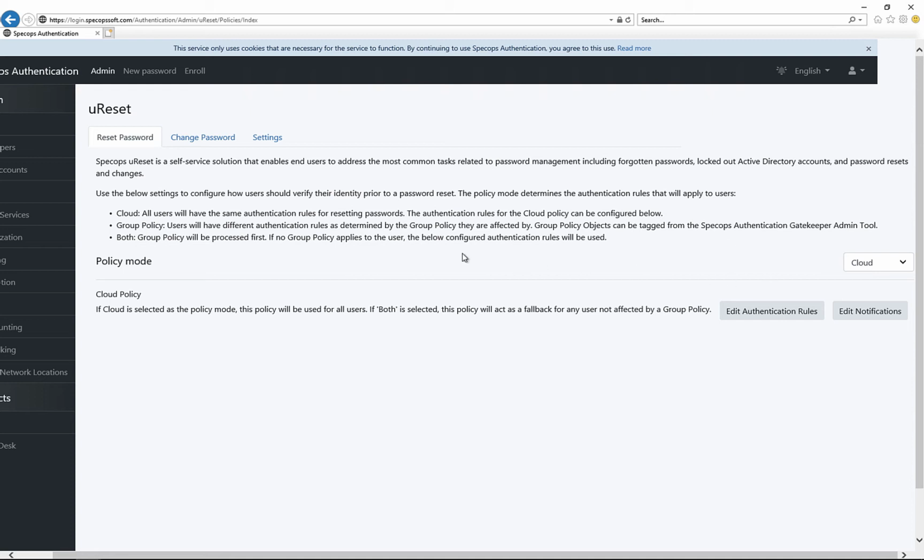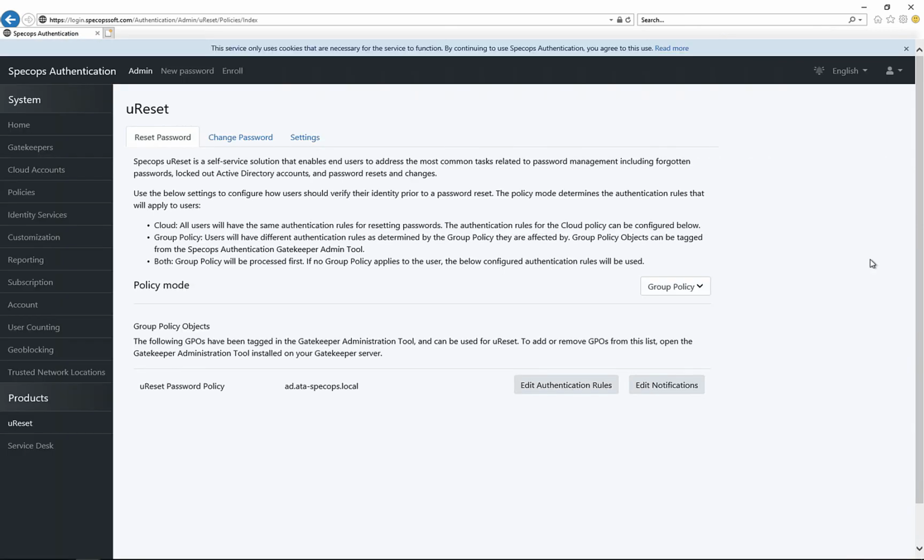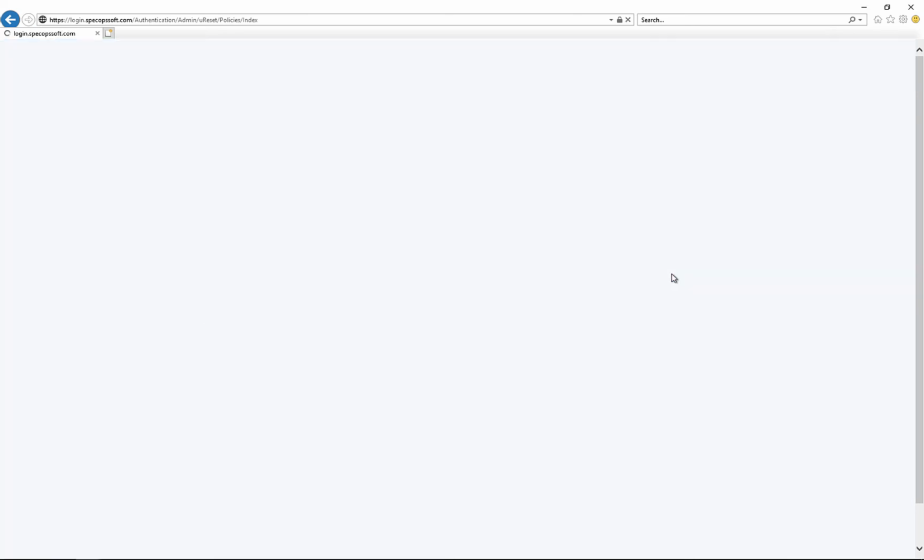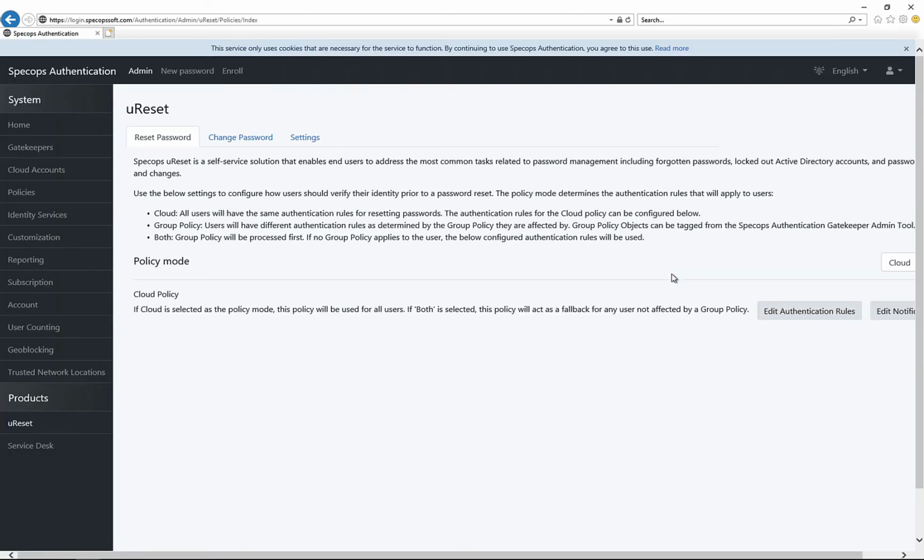So you see here we have policy mode. You'll see cloud and group policy. Now there's two different kinds of entities with uReset. There's the cloud accounts, and then there's your local on-prem accounts. There's some syncing that occurs between both of them, but for the most part, you can click group policy if you want to manage authentication rules via a GPO, or you can go over here to cloud, which is the default, and this will be the policy that will apply across all users.